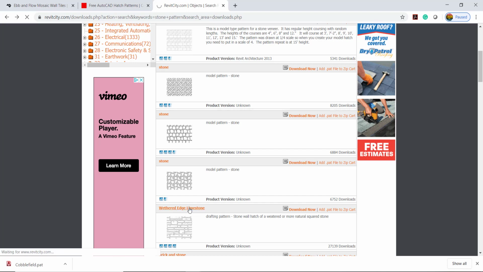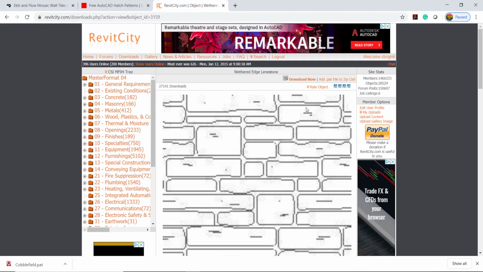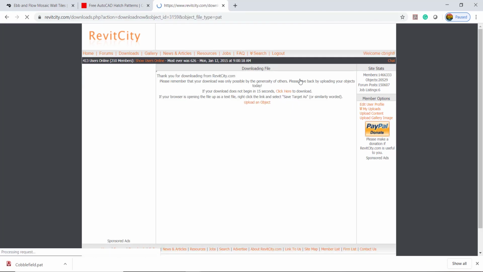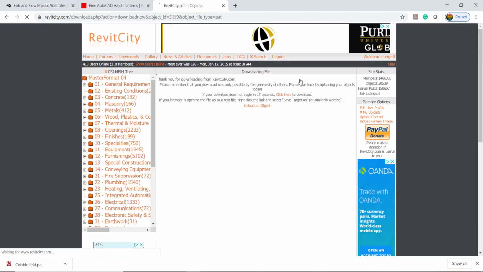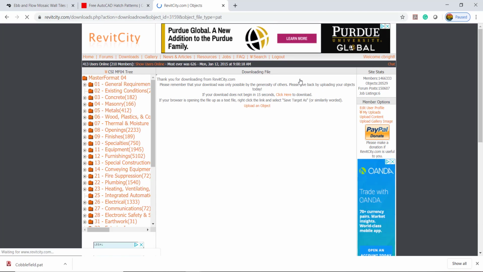When you click on it, it should take you into the file itself, and it just moves a little slow here, so just bear with me a second. And you're going to want to download the file. After it gets into the file and shows you what it is, you want to click on download. Sometimes it takes a little bit of time to come in here.